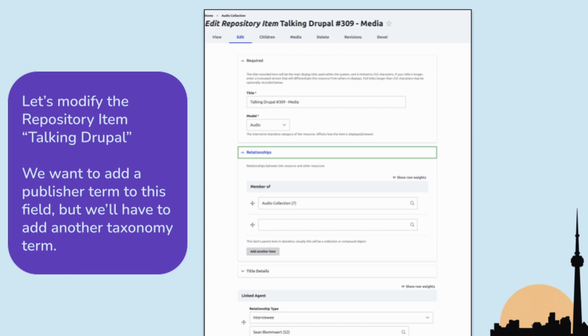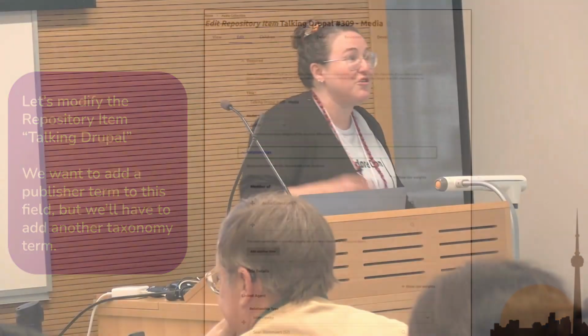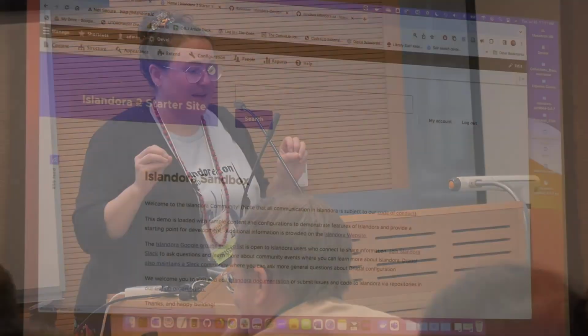So we're going to go and modify another repository item. You created a native repository item, and we're going to modify another one. This is going to involve us changing a taxonomy. I would like you to take a moment with your sample content and the search functions and see if you can get to the repository item Talking Drupal. To do this part, you're going to need all the files from our sample content folder, which everyone hopefully has.